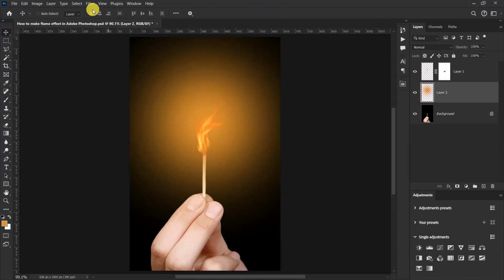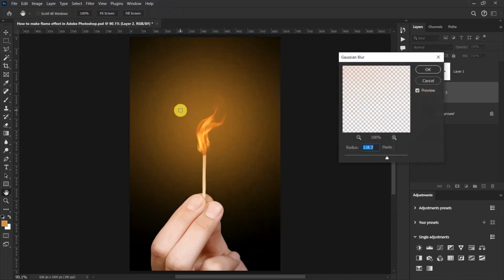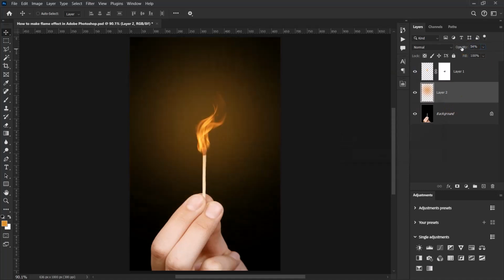Nice. Now go to filter, blur and select Gaussian blur. So let's set the blur to, let's say 78 and then click on OK. Once you are done, let's reduce the opacity. So let's reduce it to 40 and click on OK.